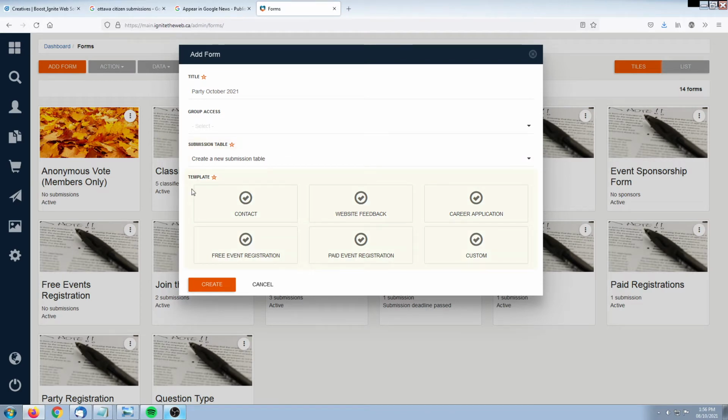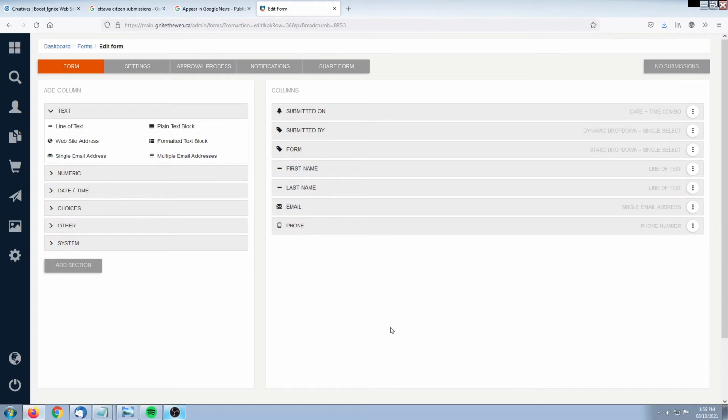And what you also have the opportunity to do is take advantage of a couple of preset templates that we've created. So there's stuff like contact form, website feedback, career application, or a custom form. And that is the one we're going to use today, because I don't actually want any sort of predefined fields in there. Even though with these templates, you would be able to alter those fields anyway to suit your needs. What I'm just going to simply do is check off custom, and then have the system actually create that form for me.